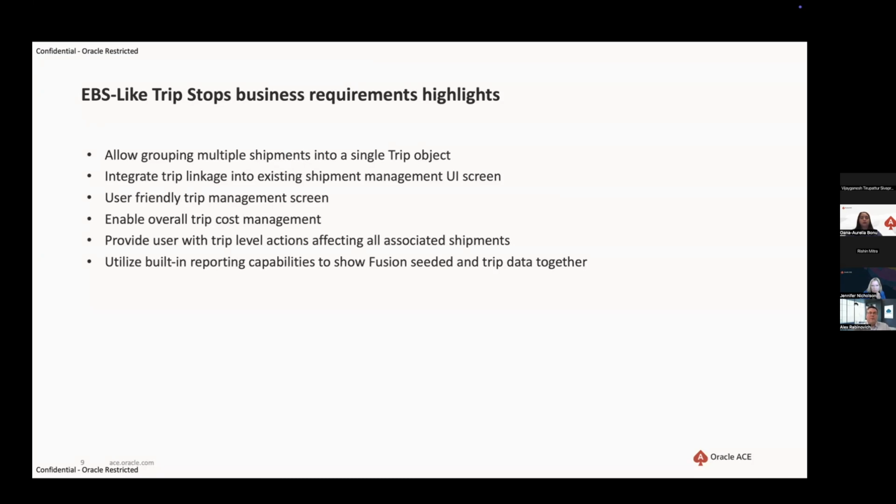The requirement we got was, first, to be able to group multiple shipments into a single trip object. We want a UI screen inside Fusion, without any separate single sign-on, just within Fusion, a nicely looking, friendly screen. They want to be able to perform actions on all trips with all shipments within the trip, to calculate costs and to look at the trip as a business entity, a business object.